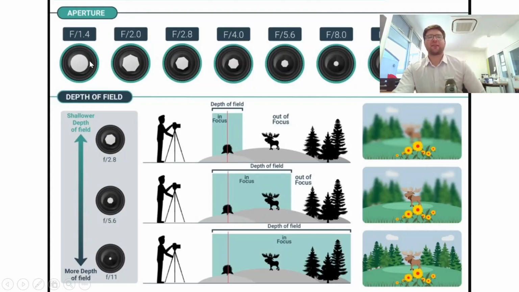The point is that at the lower end of the scale, when you have a low F number, F1.4, it's a low F number, but it's a large aperture. So the aperture means hole or opening. So large opening, small F number. And see here, f2.8, that's around here, this one. So that's still a small F number.